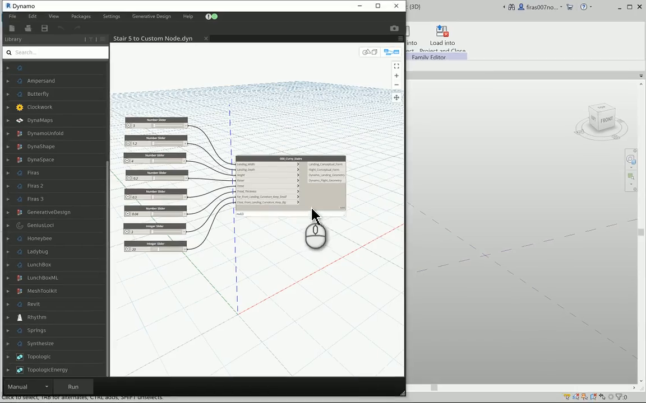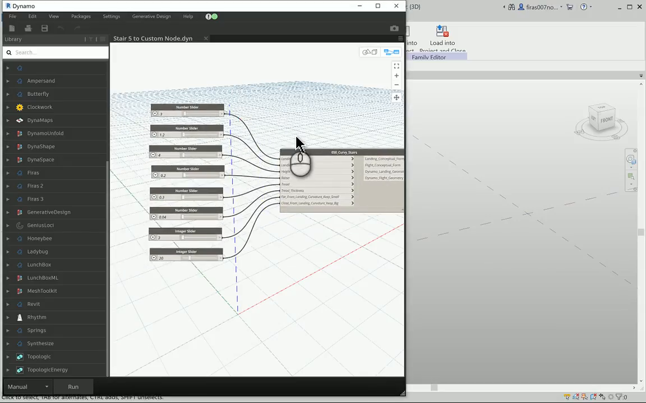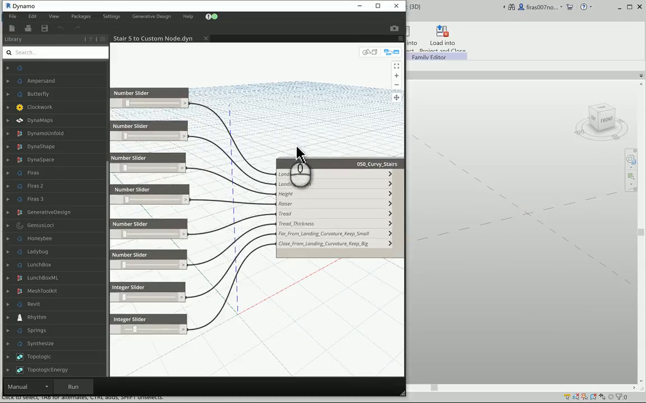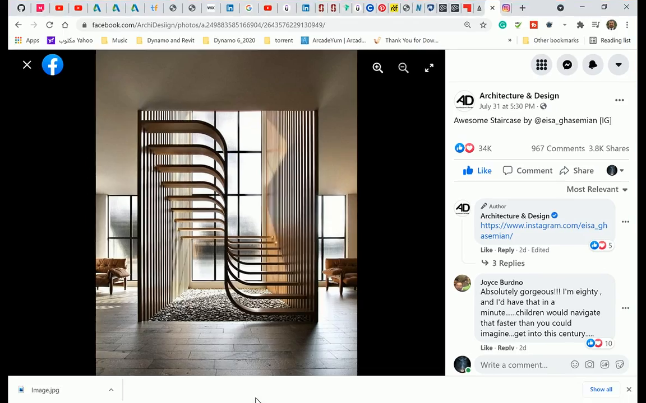I just created it as a custom node. It was too complicated to make a step-by-step tutorial for it. The inputs I noticed are the landing width and landing depth, which are the main two things for the landing, then the overall height, riser and tread, tread thickness, and two curvatures to control the curve: the big curve and the small curve. So I'm still testing it.